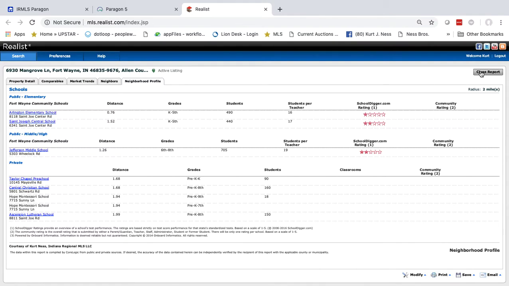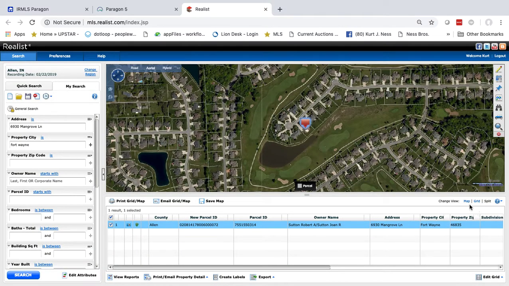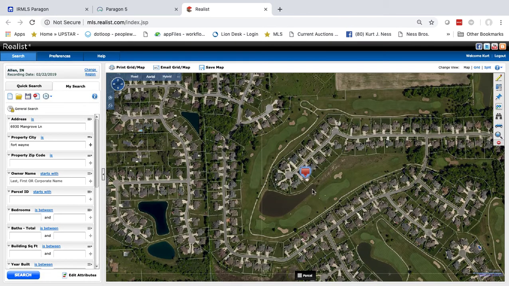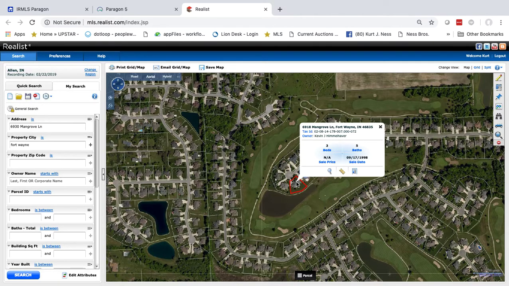So that's my neighborhood. If I close the report and I go back to the grid, wrong one, I go back to the map. What I also can do is say, okay, I'm just curious about this one. I click on this. It says, okay, this is owned by Kevin Heimelhaber, and the sales date was September of 1998. So that tells me that if the neighbor's house was built in 2000, that he bought this home. It's a one-owner property.